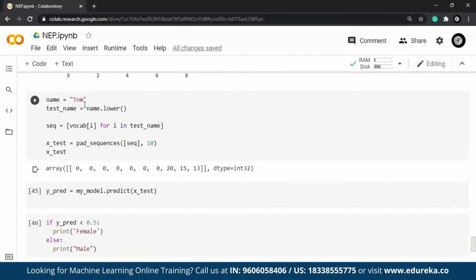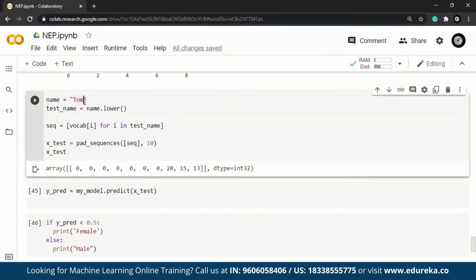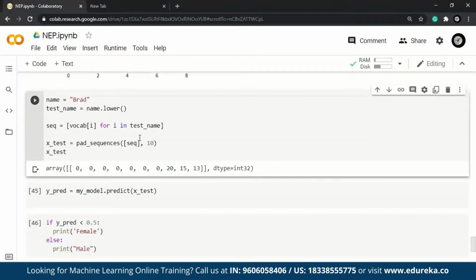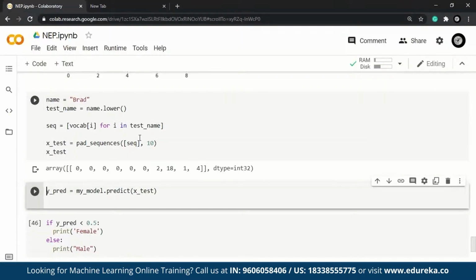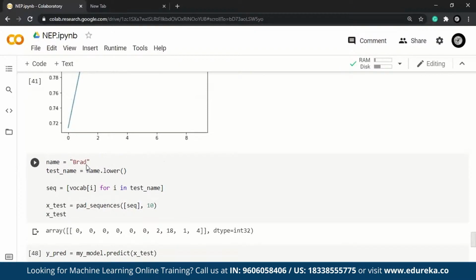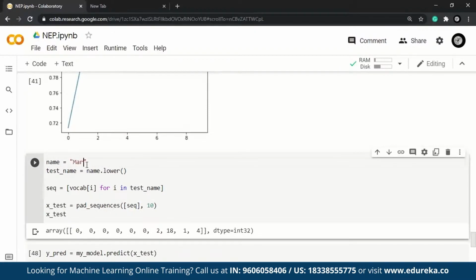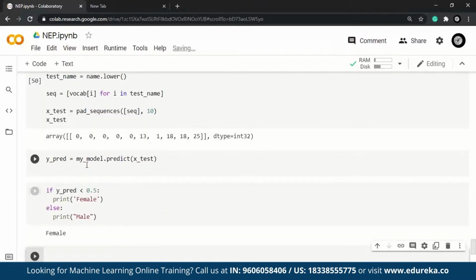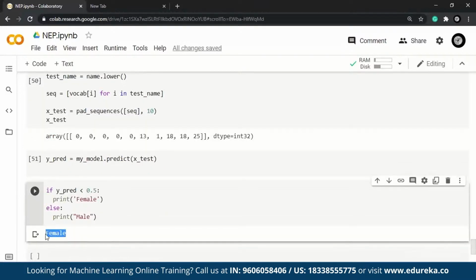Let's take another common name. Let's go to Google and see what name we can take. Yeah, we can take something like Brad Pitt. Let's execute this and execute this again, and then this. As you can see here, this is giving me a male name. Now let's give a female name over here, let's give Mary, and see whether this predicts it as male or female. As you can see here, it's female.